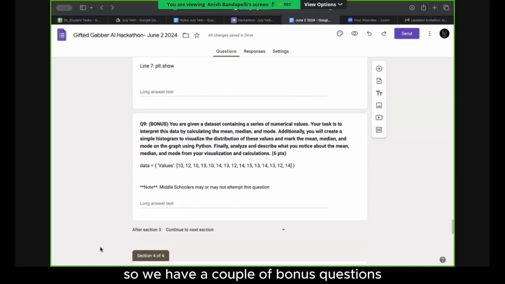And then the last part, we have a couple of bonus questions throughout the hackathon. These are completely optional. If you're in high school or you have prior coding experience, we do recommend that you try these, but they will not hurt or harm you. They're just adding on to the challenge and giving you a little bit more of a look into regression. For our bonus question for this one, we've given you a data set with a set of values, and we want you to interpret this data set by calculating the mean, median, and mode. And then if you can, graph or draw a simple histogram to illustrate these values, and then explain a little bit about what you noticed. That's what we're looking for in this question.